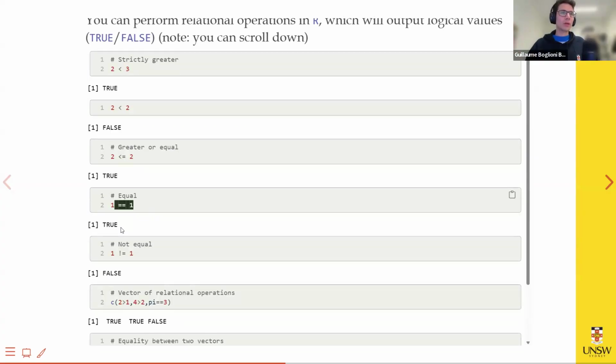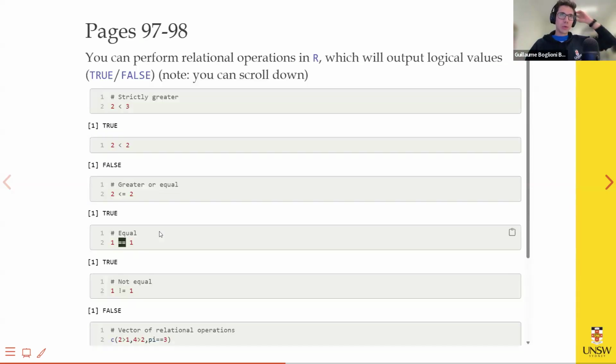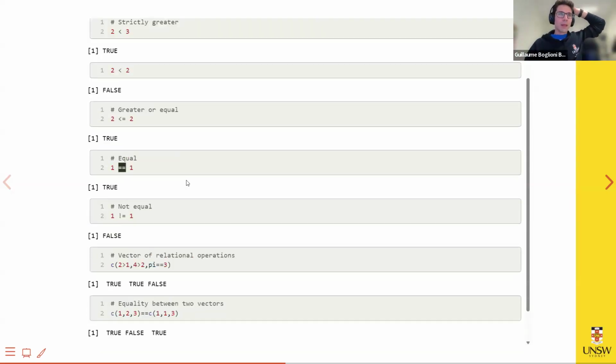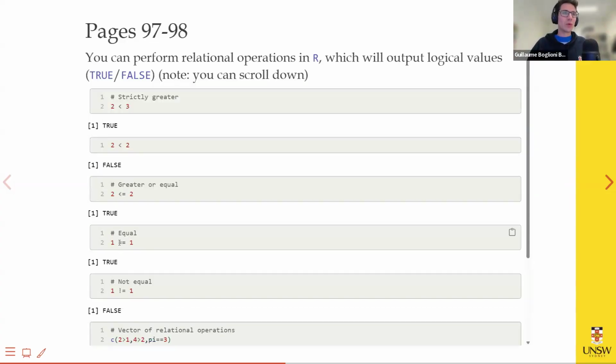Is 1 equal to 1 true? Now, careful here. This relational operator, you need the equal equal. So this is a piece of syntax. You need equal equal, which makes sense because remember, just one equal was already used before as an assignment. So you need something different to have the relational operator. So is 1 equal to 1?